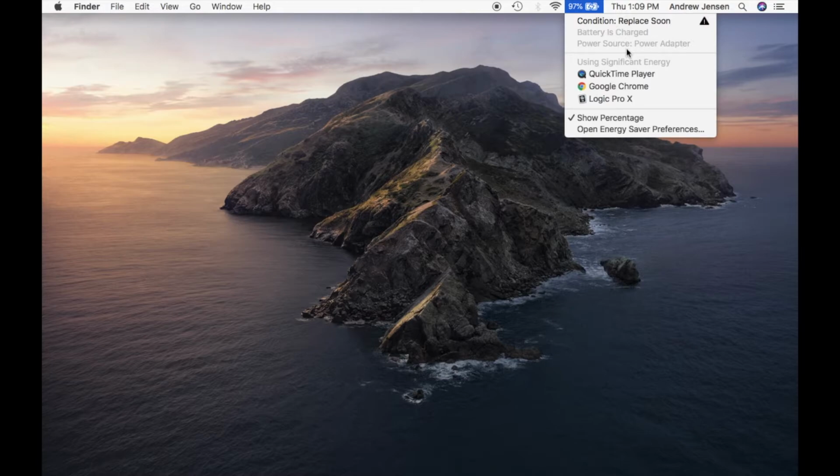Now, it will also tell you the apps that are using significant energy. So if you notice that your Mac keeps dying on you a lot faster than you want it to, you should check and make sure that there are no apps open that are using more energy than you'd like them to. Now you'll notice I have show percentage set up, so I can see at the top what percentage my Mac is at. You can deselect that if you'd rather not have that there, but we can also hit Open Energy Saver Preferences.